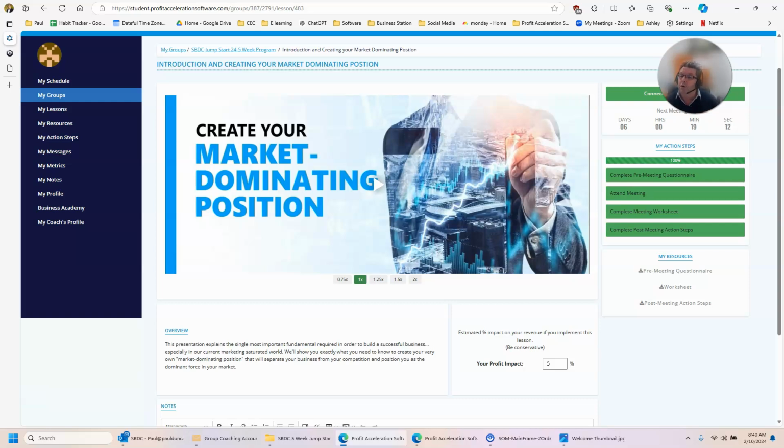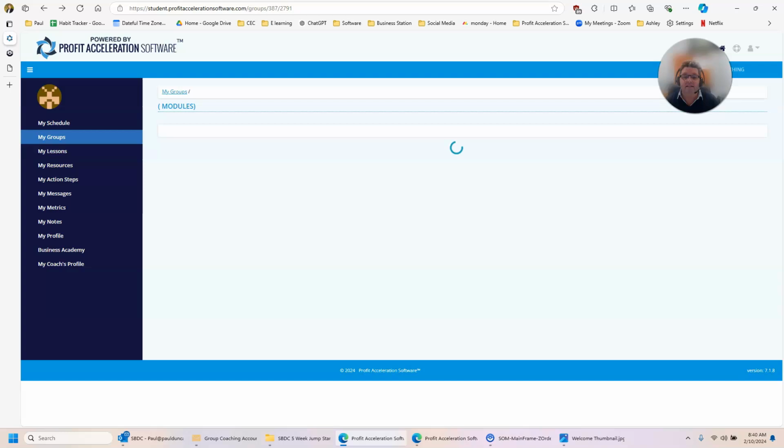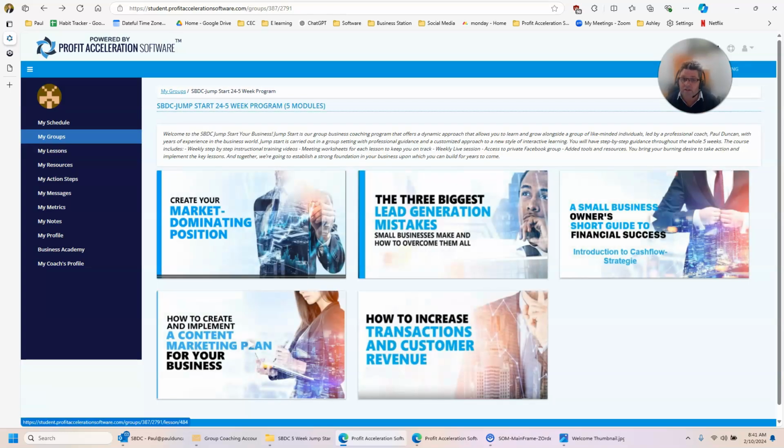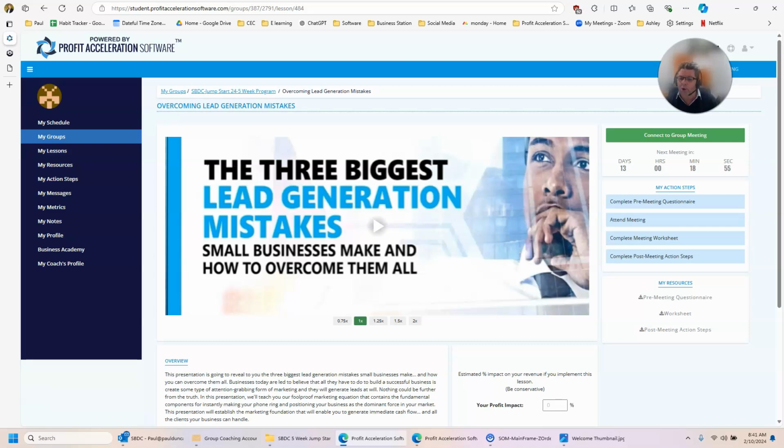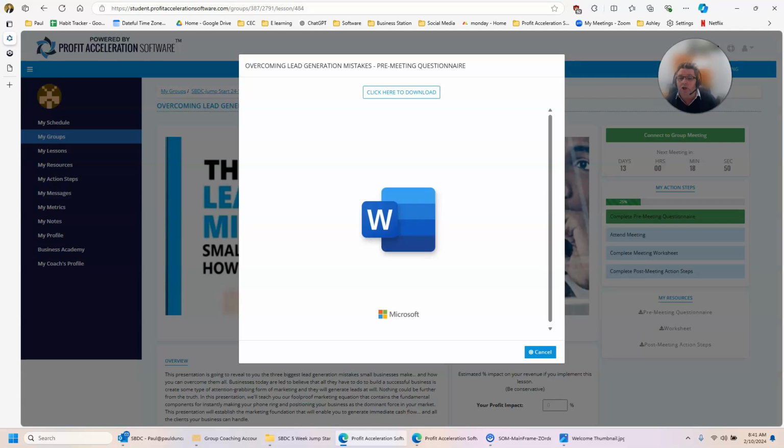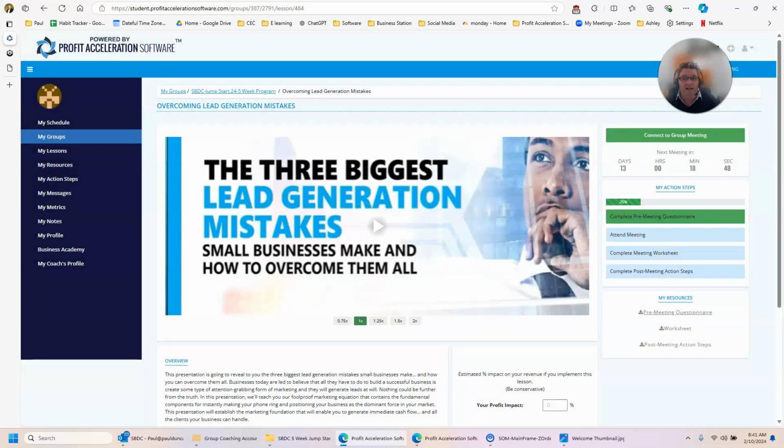Up the top here is a green section, right? Don't worry about that too much. It's green because it's an accountability sort of metric for me. So if I go to the next lesson that's coming up in week 2, which is the 3 lead generation mistakes, you'll see that these are blue. When I do click on that one to download, it'll turn green.